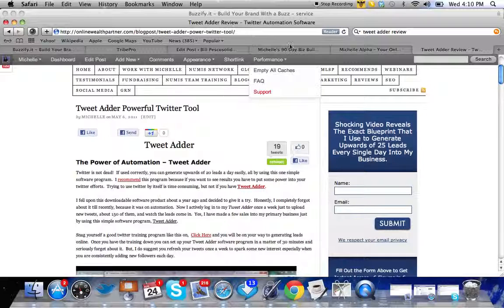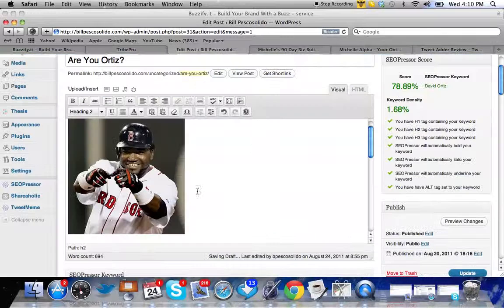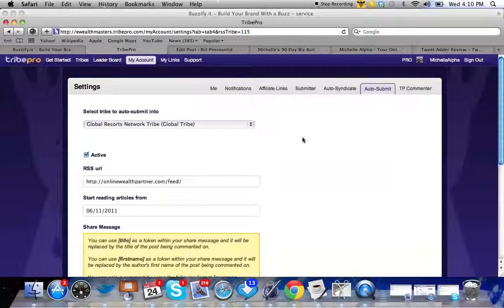So the goal of the 90-day Biz Builder Challenge is every day write a blog post, okay guys? Every day for 90 days. Write a blog post. Use your SEO Presser so you make sure that it's optimized and search engine friendly. Take it, and if you're writing a blog post a day, you can set up this auto submit where it reads the feed off your blog and automatically posts in here.